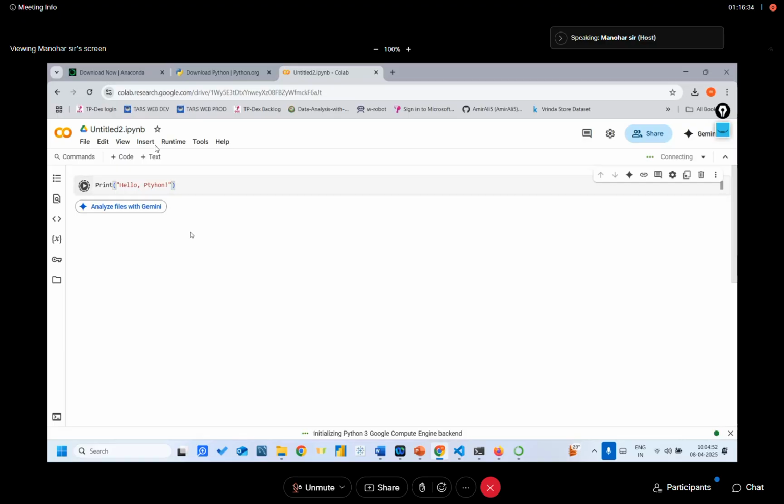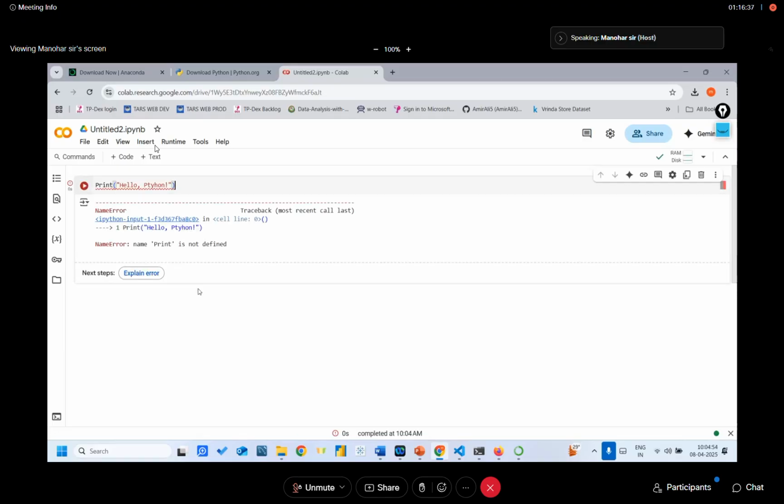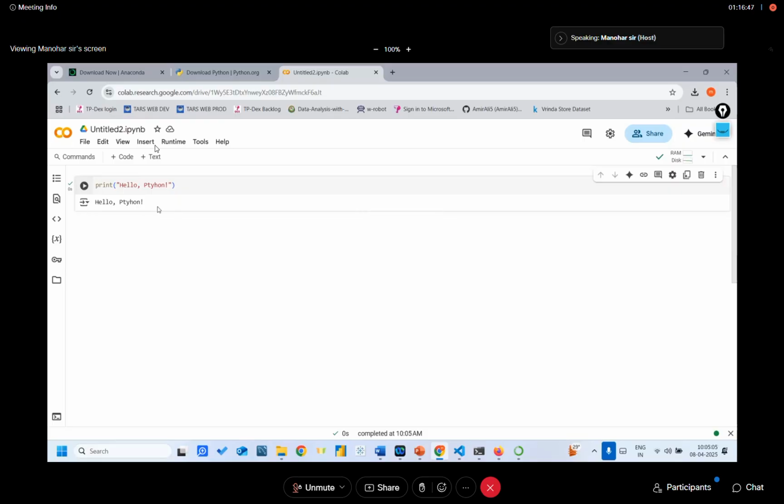Getting the output now. First time it takes some time to load that interpreter. Print, sorry, small letters, right? So hello Python is the output. Like a Jupyter notebook, we have a Colab notebook. So this is an online editor provided by Google. You can run all your Python programs in this editor also without installing in your systems. You can rename this one like our sample.